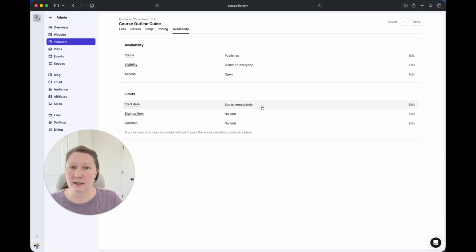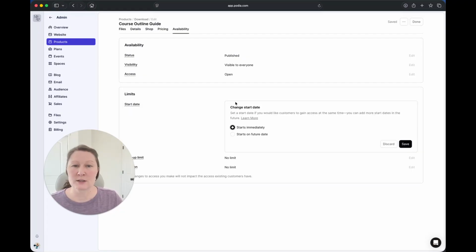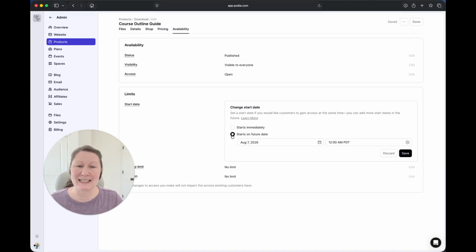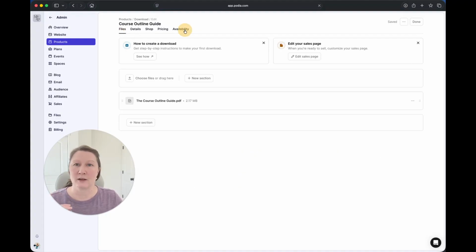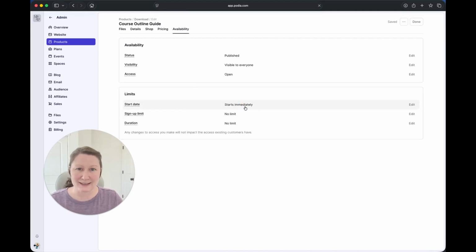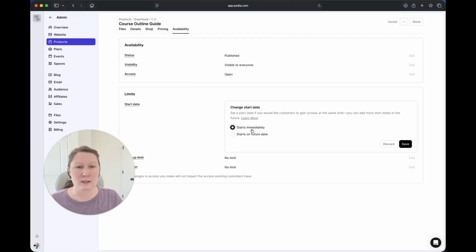You can set limits on how long and to how many people this is available. So such as a course or a timed event, such as a challenge or other things along those lines, you can have this access begin at a certain time so that everybody gets access to the content at the same time. You can sell this beforehand. They just will not have access to the content that's over here in the first tab until a certain date when everyone gets access at the same time. For most products, it's going to be starts immediately so that they can get access to it today, especially like a download. And so those are options for you.